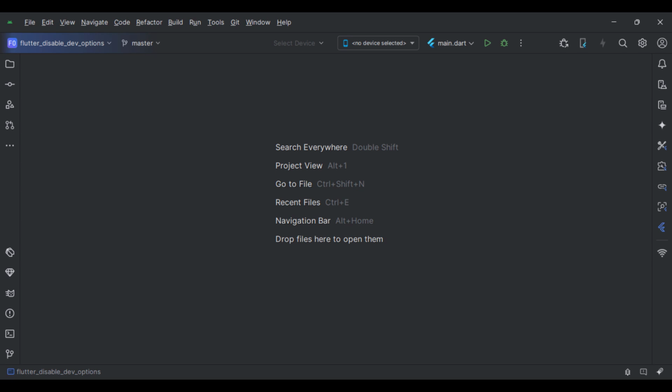Let's start. Today, we will see how to find out if the developer options are on in an Android device or not using a Flutter app. You must have seen that many banking apps or stock trading apps do not allow users to proceed if the developer options are on their Android device. This is obviously for security reasons. So, the user has to first go and disable the developer options, and then he may use those apps.